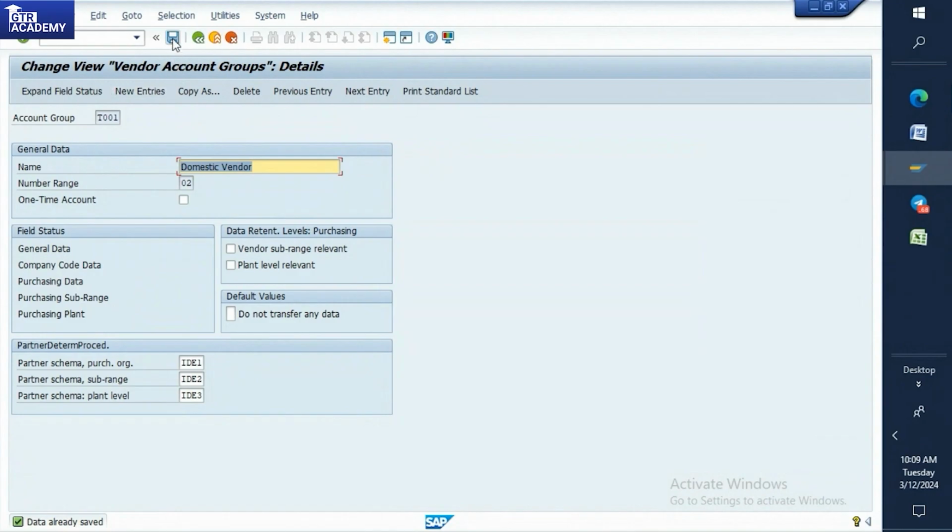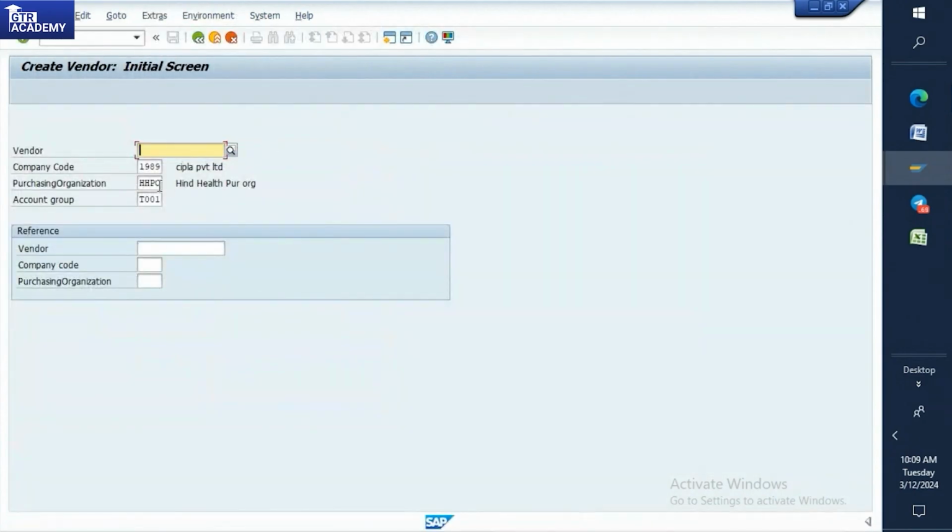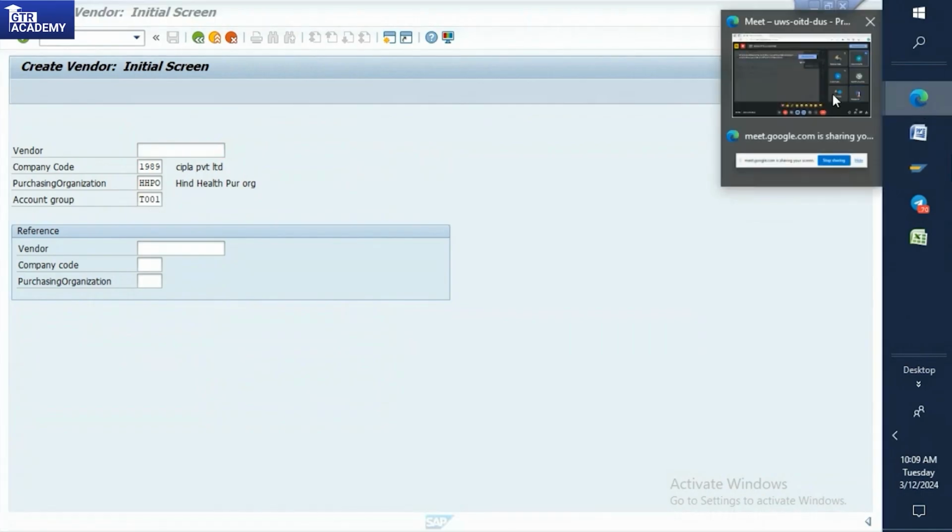Okay, so we have made the changes. What do we have to do now? We have to check. Yes, test. We have to do the testing, right? And one more thing, whenever you're testing, for example, under which account group have we made the changes? T001, Domestic, T001, right?